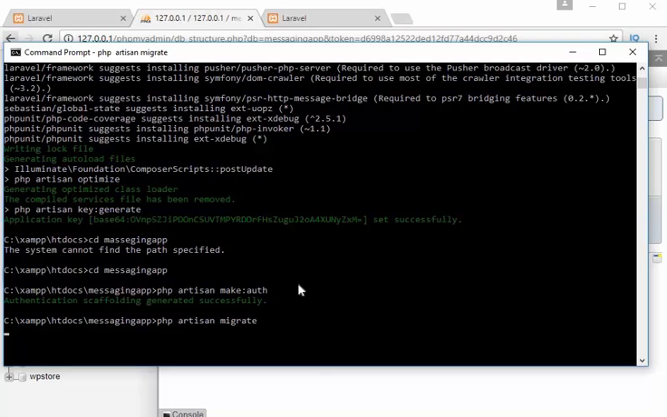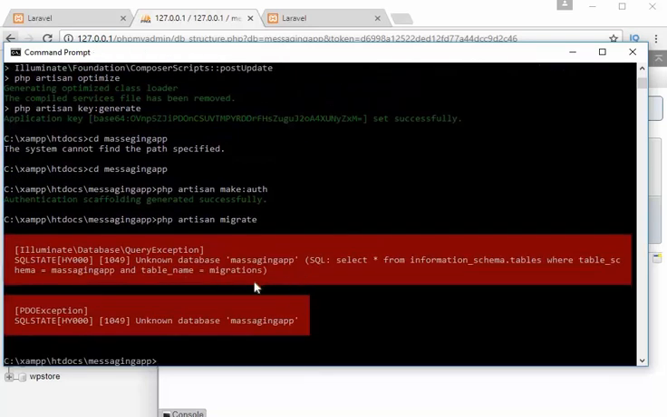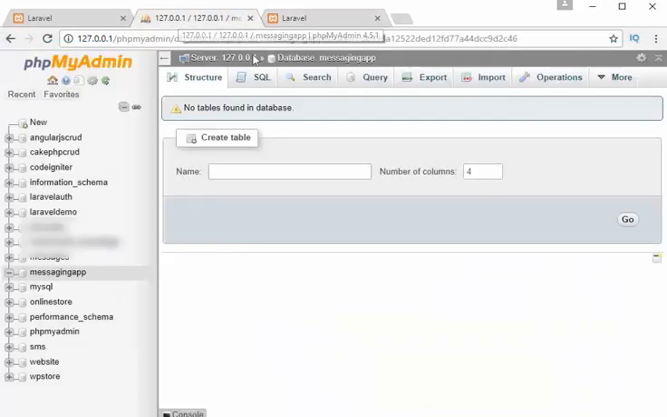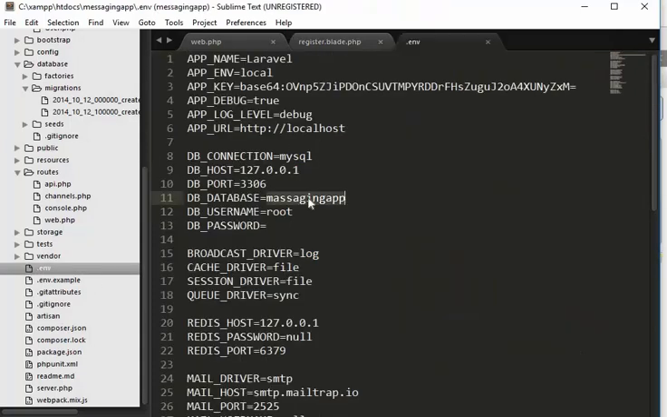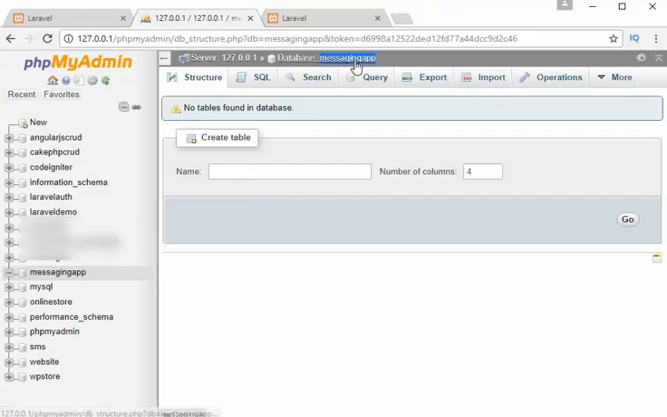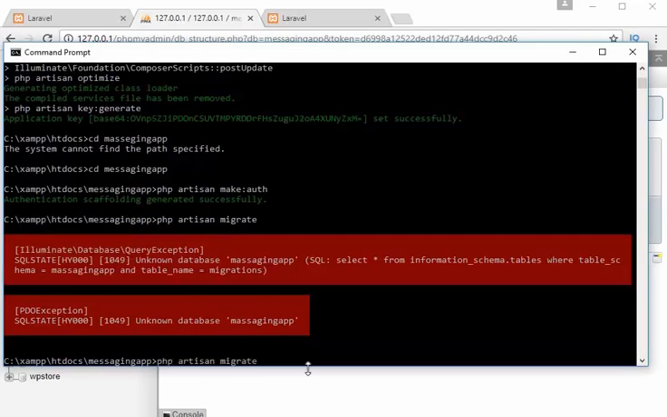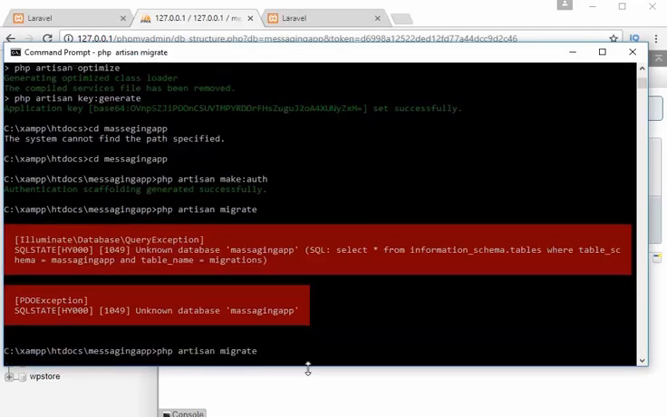Now let's see. Okay, got an error: unknown database messaging app. There was a spelling mistake. Let's refresh the database. Now again come here and type php artisan migrate.